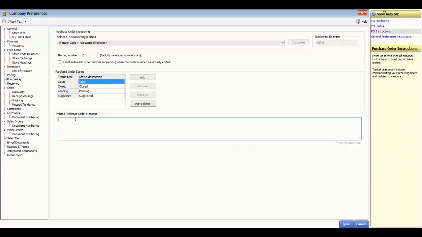And in the last section, you have the printed purchase order message. You can enter text that you wish to be printed on every purchase order. One example could be deliveries at the rear door only. And this will not show up on your purchase order form. This is just automatically added. And that completes our section on purchasing in the company preferences.